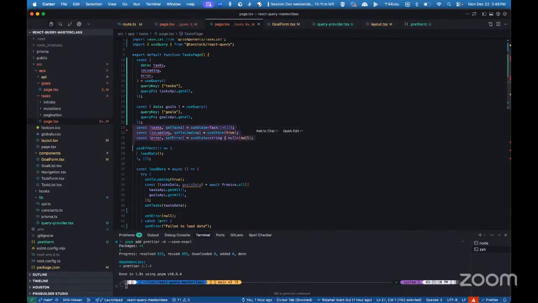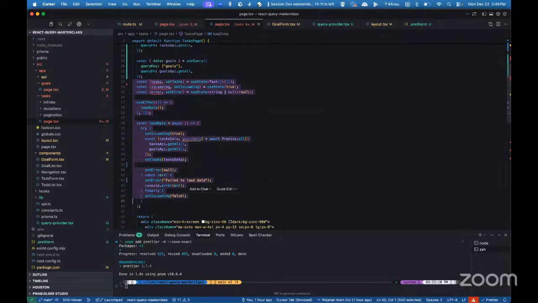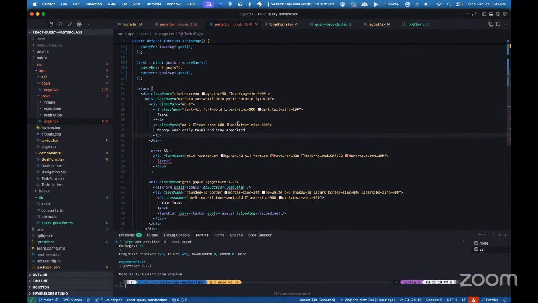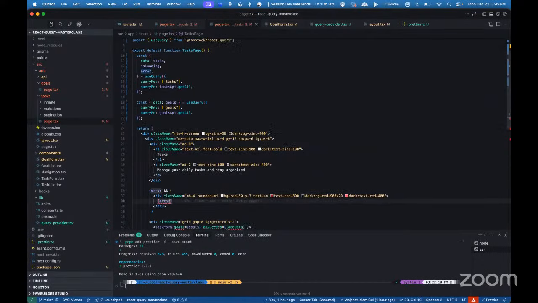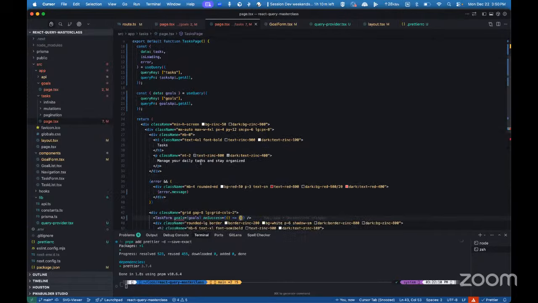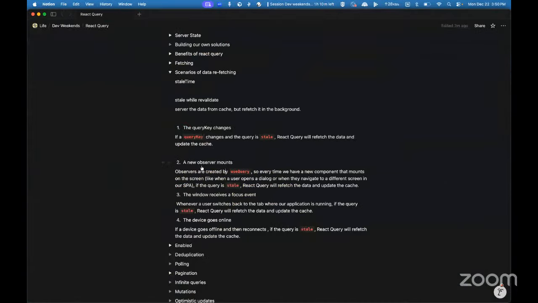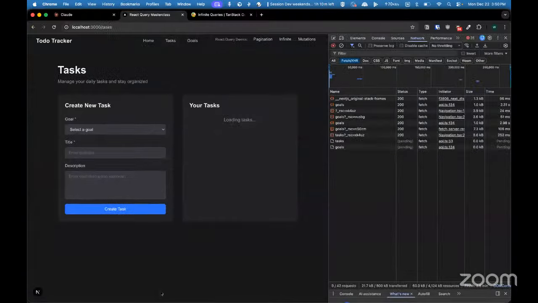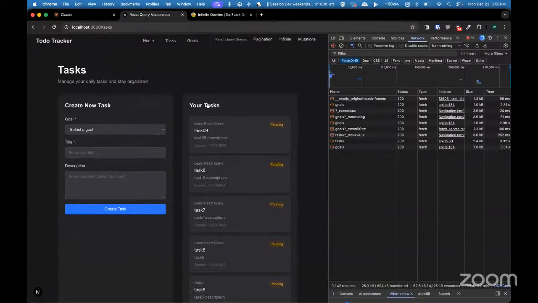so we don't need this now, we don't need this effect, we don't need this loadData, nothing. So in here, you just need error.message. No, we don't need this. Let's say this onSuccess is just an empty function for now. And then goals, tasks. Okay. So we have our tasks page working as well. So we are seeing that network requests are sent for tasks and goals.